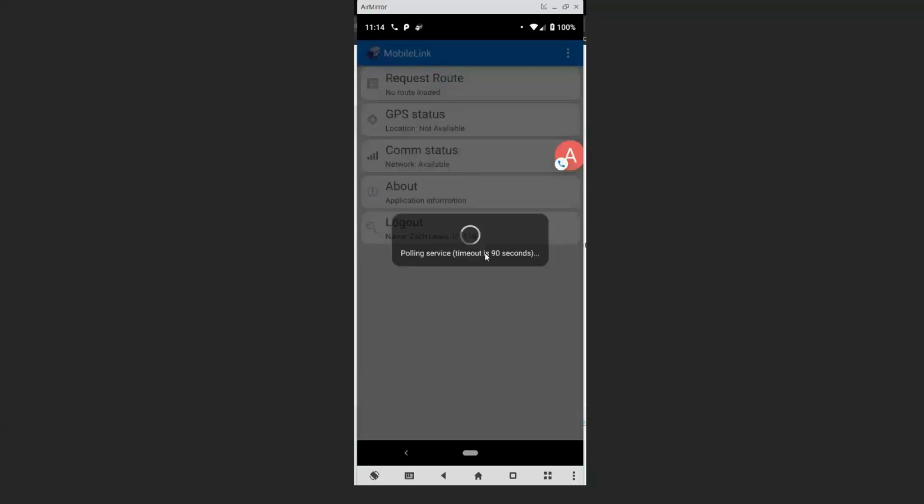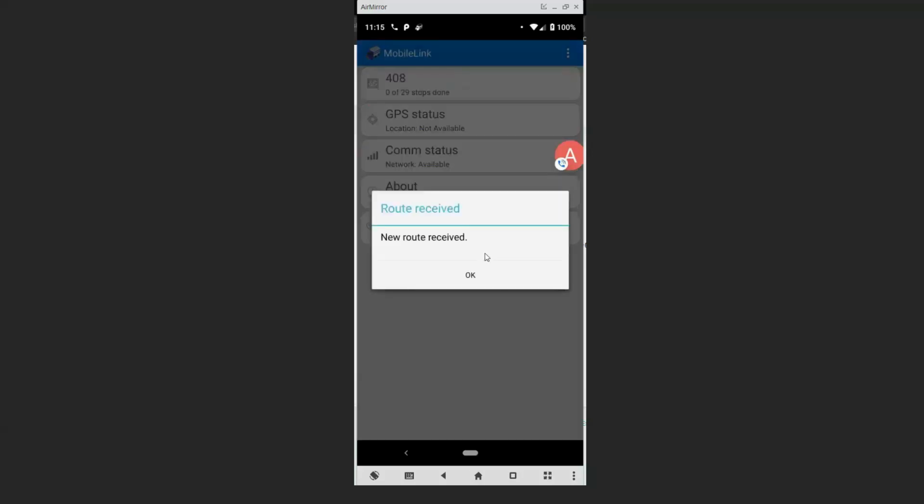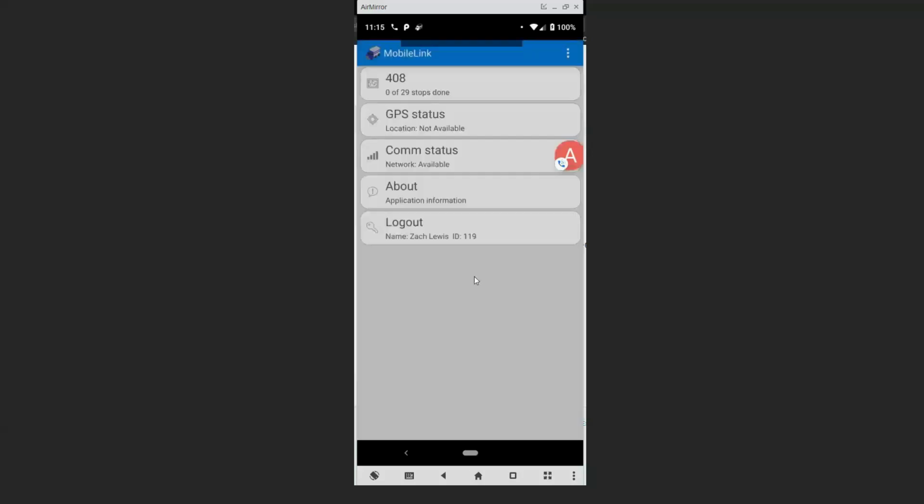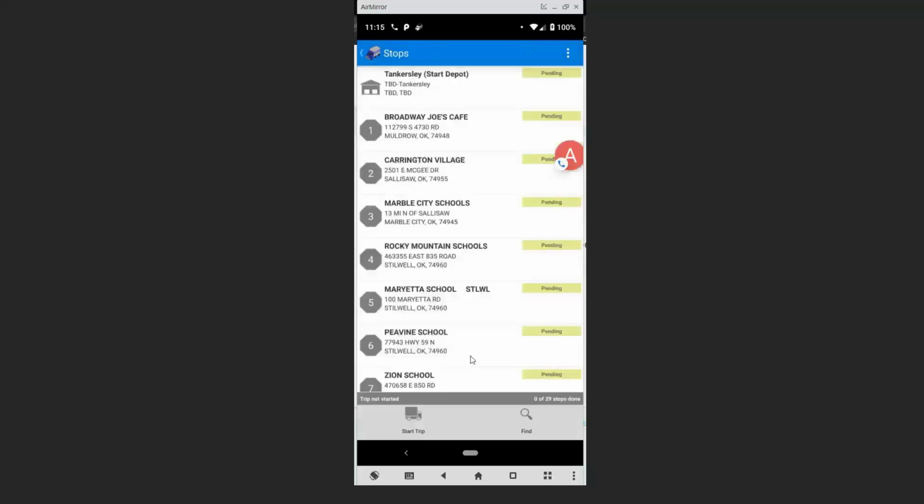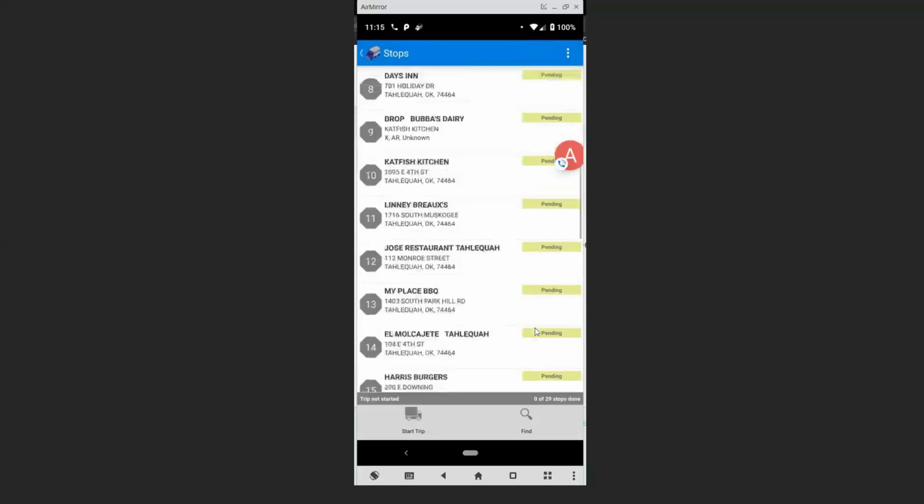So we'll hit done there on the vehicle, and it's going to pull a route down. Okay, so I get the message that a new route has been received. I'll click OK there. You can see we have route 408, so that's a route for Thursday, route number 8. We'll click on that, and now here's our list of stops. So you can see in the list here on the left, all of these stops are pending. Nothing has been serviced yet.